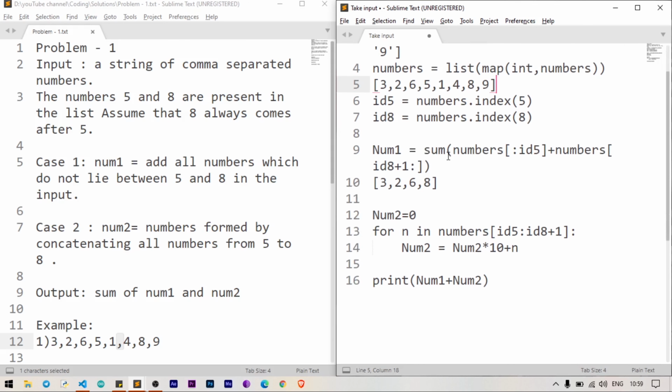Okay. So num1 is simply taking the list of numbers from index 0 to the 5th index, where id5 will not be considered while slicing because n-1 slicing will be happening. So index values 0 to 2 will be taken into consideration. These three elements, a sublist, will be taken. And next, numbers from id8 plus 1 till the end. Because id8 is at the last but one position, this 9 will be taken into consideration as a sublist, and both these sublists will be added to form a list of 3, 2, 6, 9. And we have a sum function in Python that will simply calculate the sum of the elements in the list. So 3 plus 2 plus 6 plus 9 will be 20. That is stored in num1.